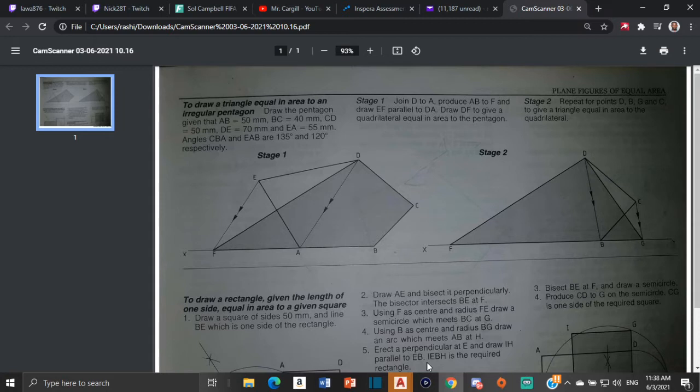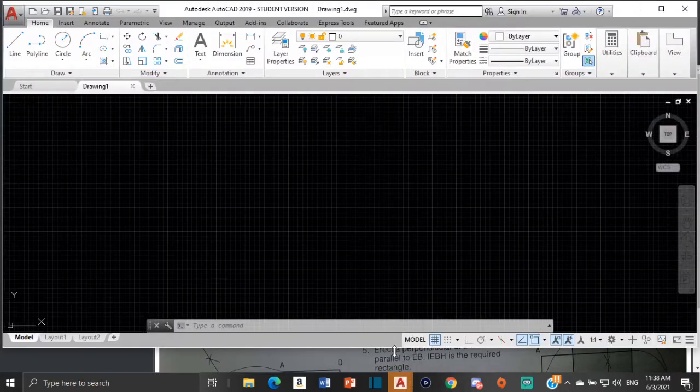Now for this drawing here, it says that we're going to draw the pentagon first. So this is the pentagon here, A, B, C, D, E. It's two stages, stage 1 and stage 2. So the first thing we have to do is to draw the pentagon. It says that AB equals 50, BC equals 40 millimeters, CD equals 50 millimeters, DE equals 70 millimeters, and EA equals 55 millimeters. Angle CBA and EAB are 135 degrees and 120 degrees respectively. So let's make sense of that and put that drawing in AutoCAD.